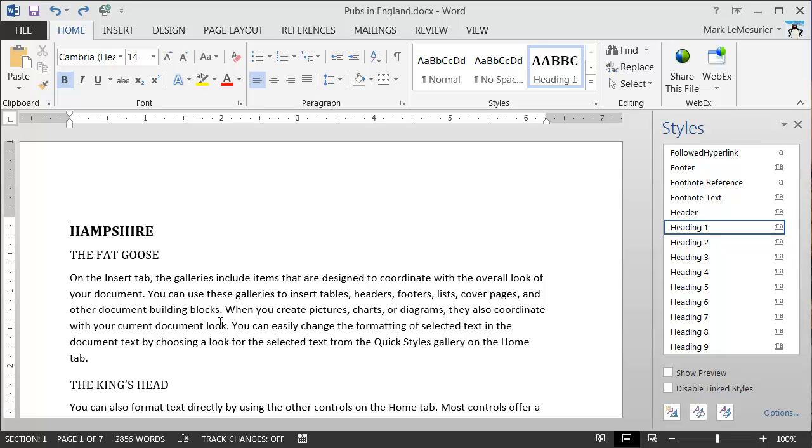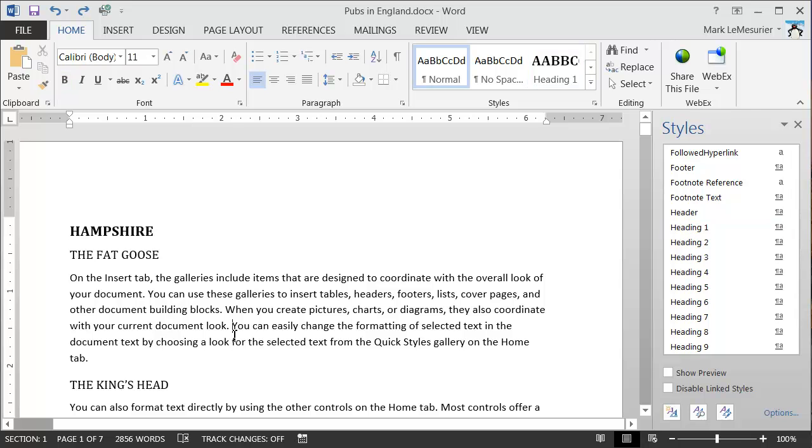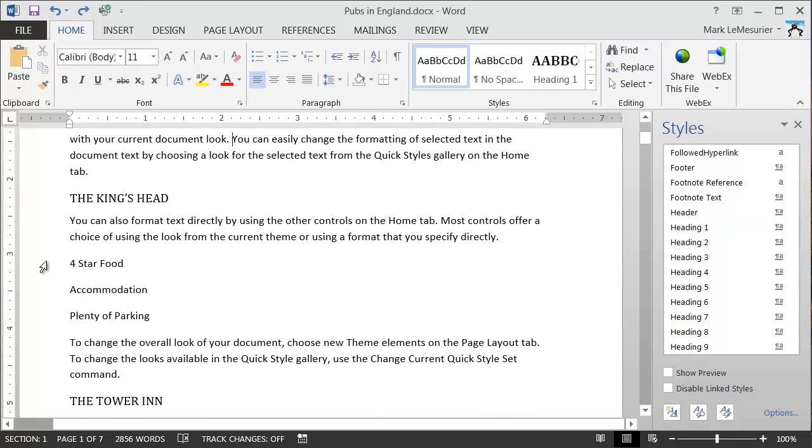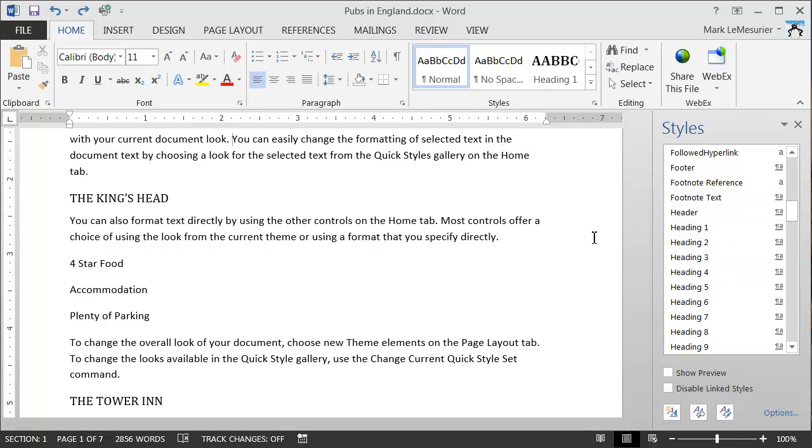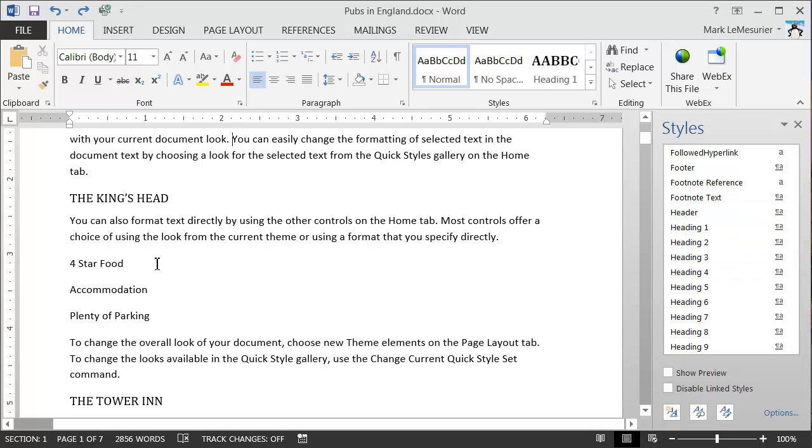Now from here there might be other paragraphs that are fairly unique. For example, if I just scroll down the document, you'll notice that I've got 4-star food, accommodation and plenty of parking. Now I might want to make these bullet points. So again, within my styles pane, I've actually got some bullet points that are available.